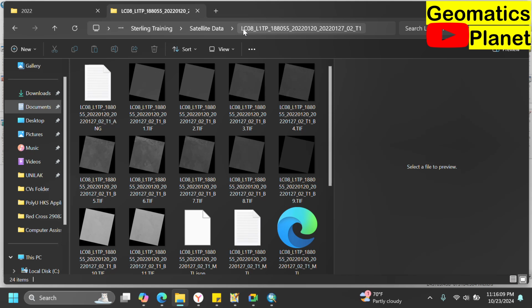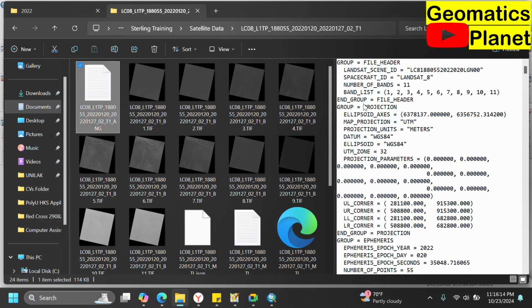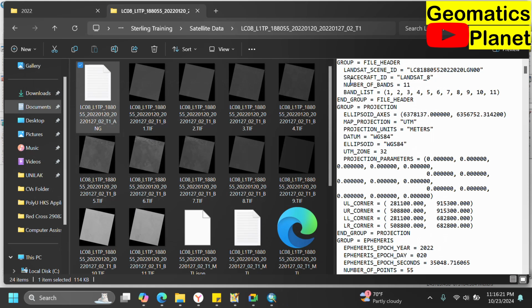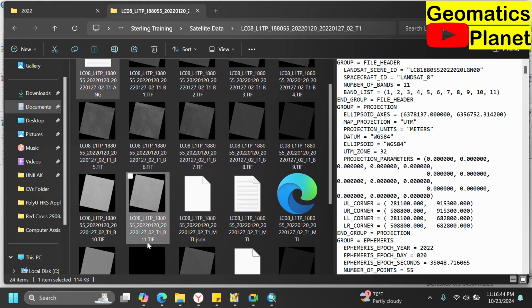These are the properties of the Landsat, where if you open this, you should be able to see the Landsat scene. Then this is the spacecraft ID Landsat 8, that's the mission. How many spectral bands? 11. How do you know the bands here? If you look at the end of every one of these images, you see B1 band 1, B2 band 2, B3 band 3, B4 band 4, band 5, band 6, band 7, band 8, band 9, band 10, band 11, dot TIFF.